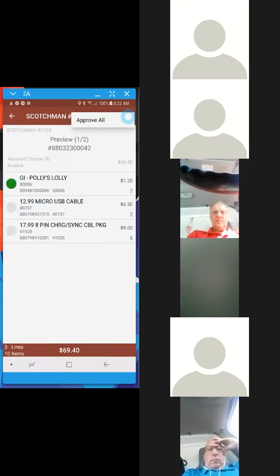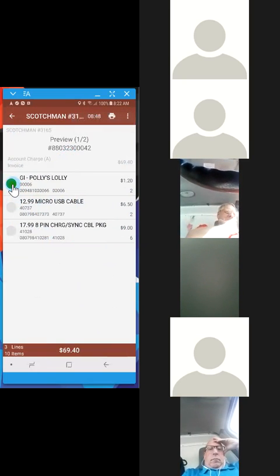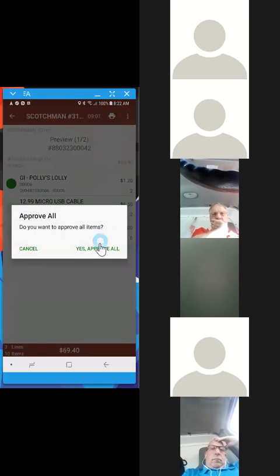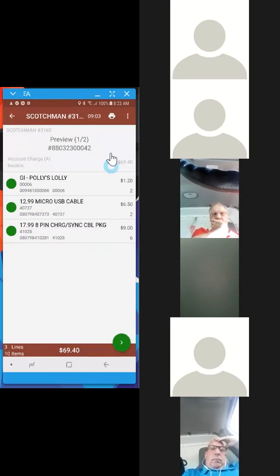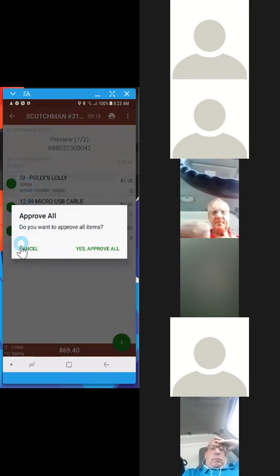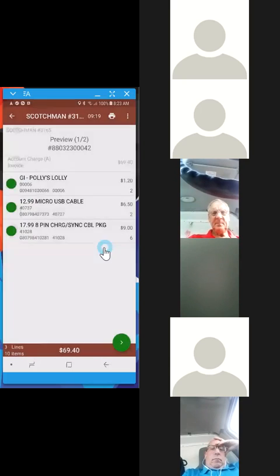As you approve them, you could click on one item and approve that one. If you found a mistake, you can certainly back up and make a correction. Or you could select all at the top right, and you approve all of them. Another option, I believe, is that if you click on any one of the items listed and hold it down, approve all will also come up, and you can click it, and then it'll approve all the items. So do we want to approve all the items? Yes, we do.